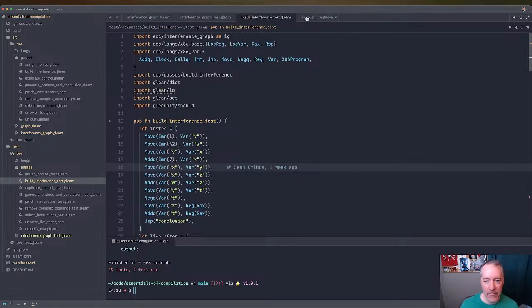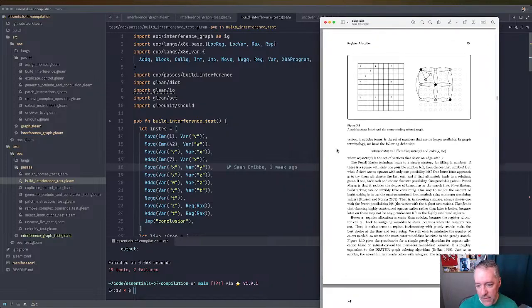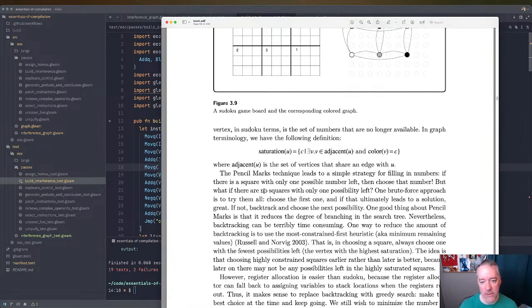All right, so our next step. Let's get to what that was, and I need to open the book. Okay. So why do I keep talking about Sudoku?